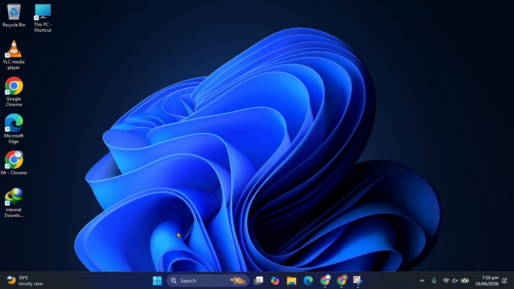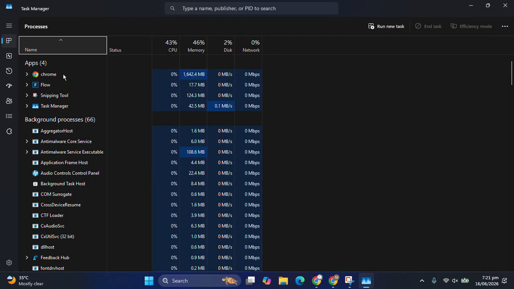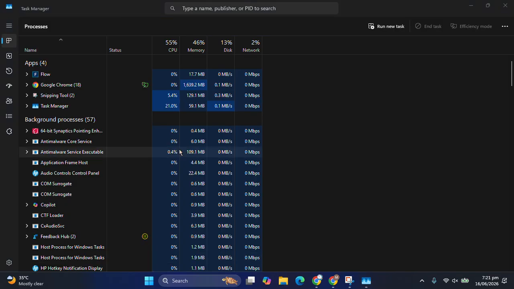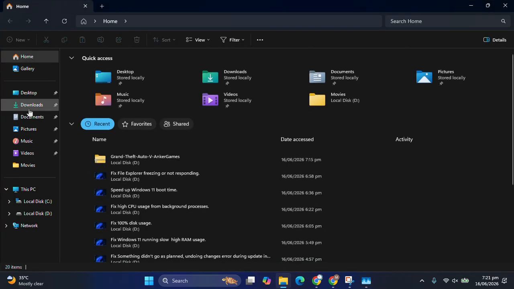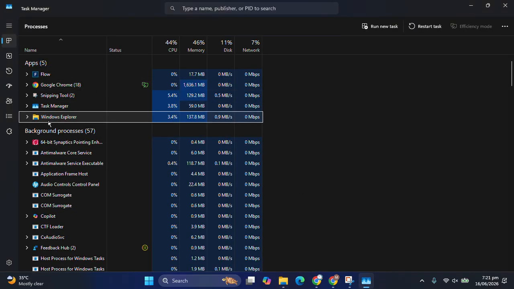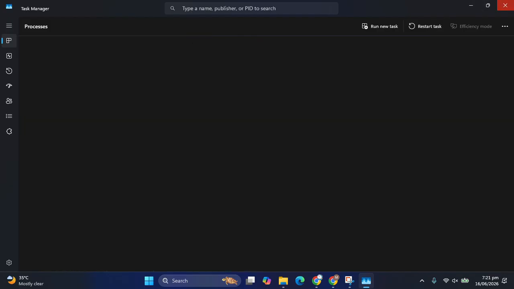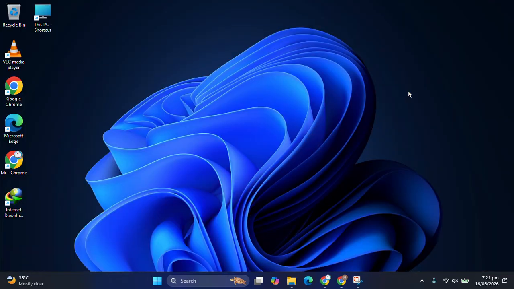I'm going to search. So once you are in Task Manager, here you will see File Explorer, or you can also open your File Explorer. And here, when you see Windows Explorer, just right click on it and then click on Restart. Once you have restarted, it will completely refresh your desktop, your taskbar, and also your Windows Start button. Once you have done this, your issue might have been fixed.